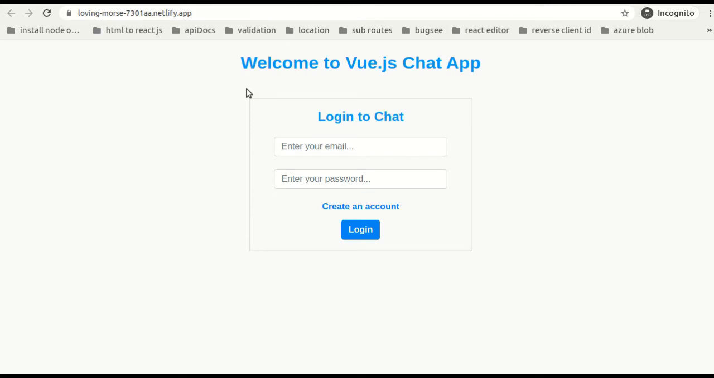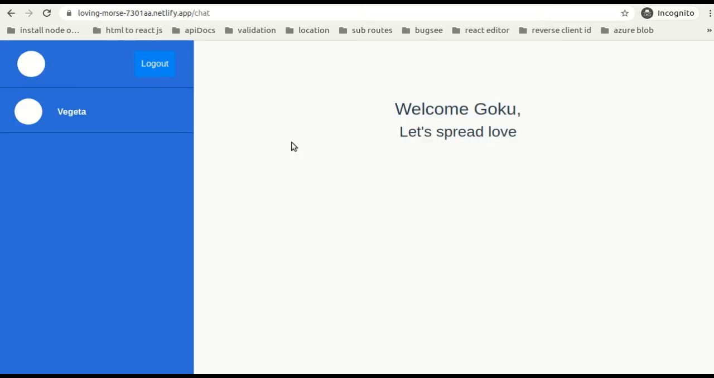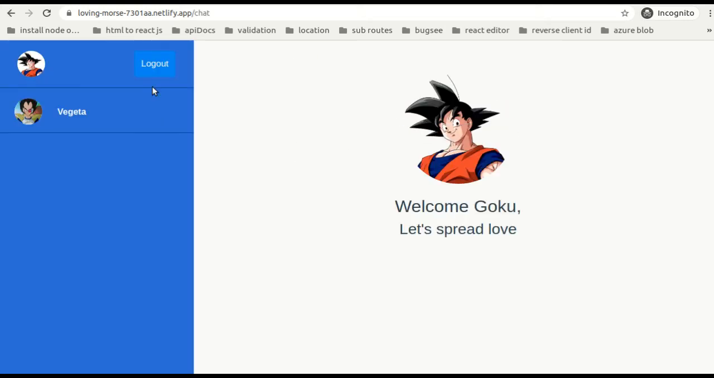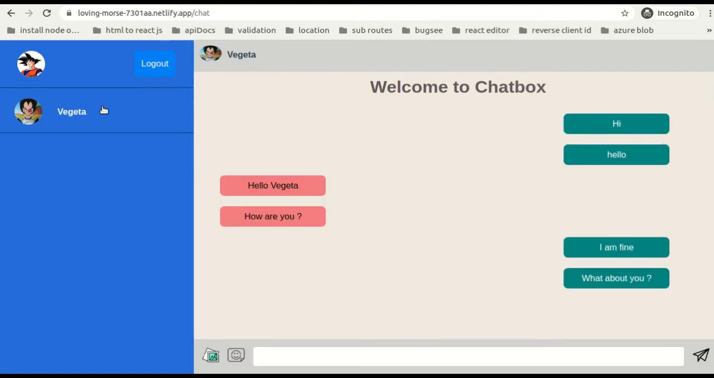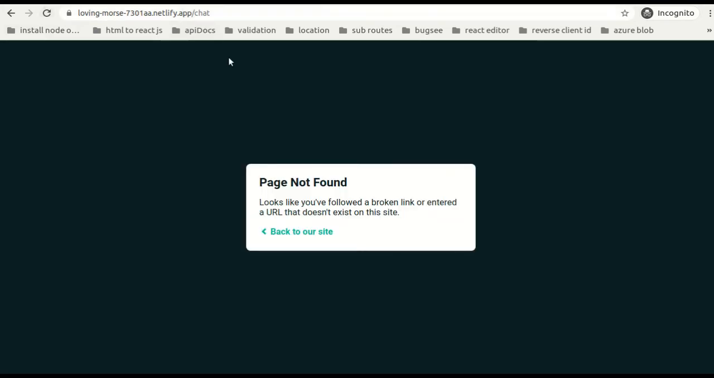Cool, our site has been deployed. Quickly log in so that we can also know that our Firebase is working. Cool, it is working. We have also got our messages. Now just refresh. As you can see, we got this error when we refresh our page.